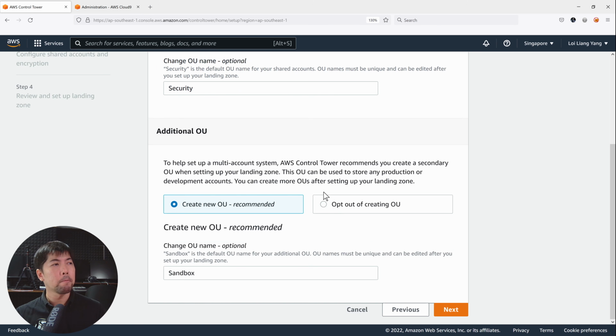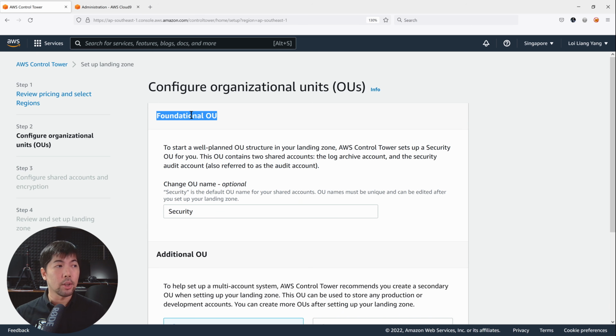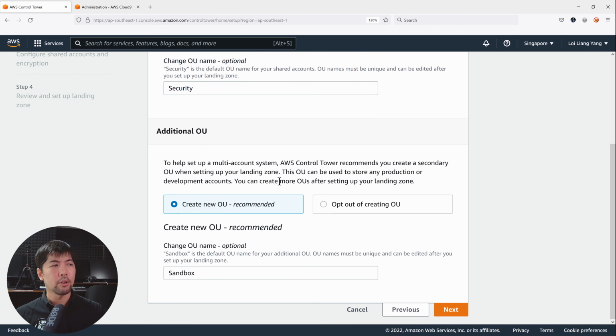Okay, and you can see right here, as we scroll up, the foundational organization unit. If you recall from the architectural diagram that we drew out earlier, this is the Security organization unit, so we'll leave it there as default. Scroll down a little further to create a new OU, and we will let this new OU be called Sandbox. And of course, in this case, we have the option of opting out of creating an OU.